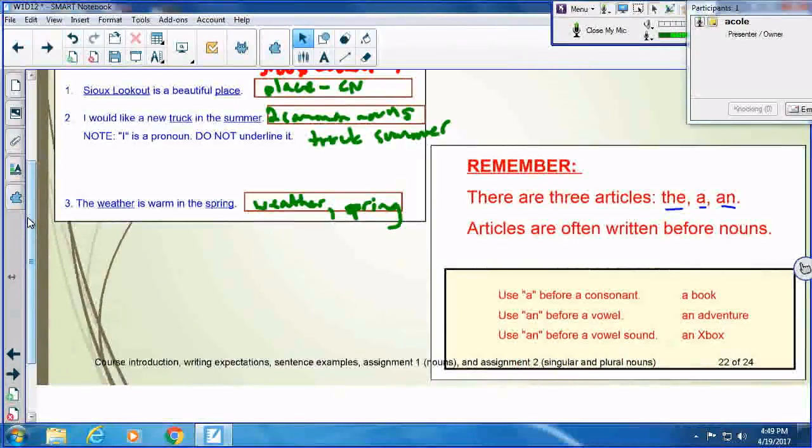Well, there are 3 articles, and articles are often, not always, often written before nouns, written in front of nouns. And you would use a in front of a consonant. A beautiful place, right? Notice B is a consonant, or a book, or a friend, or a car, right? Those are all consonants. Use an before a vowel, like an adventure or an awesome time. Or use an before a vowel sound.